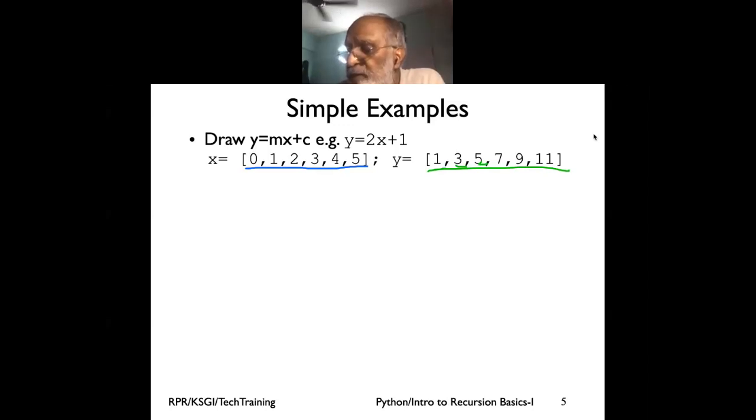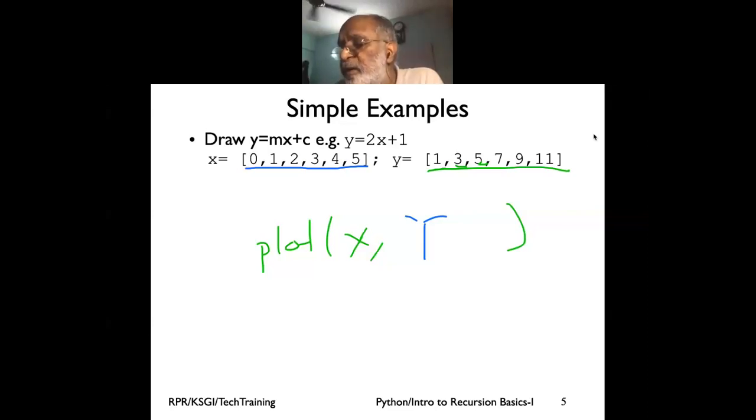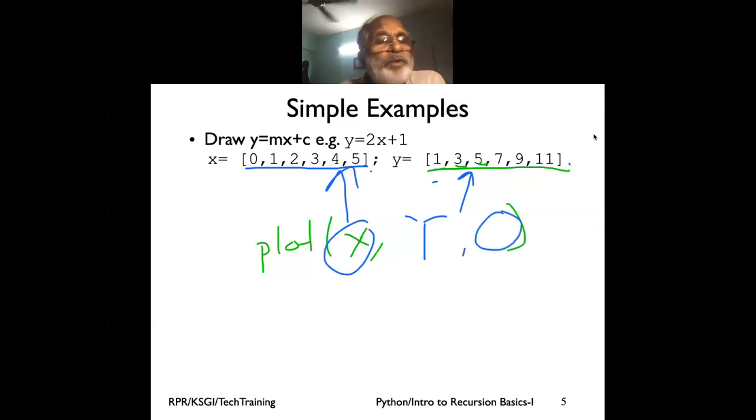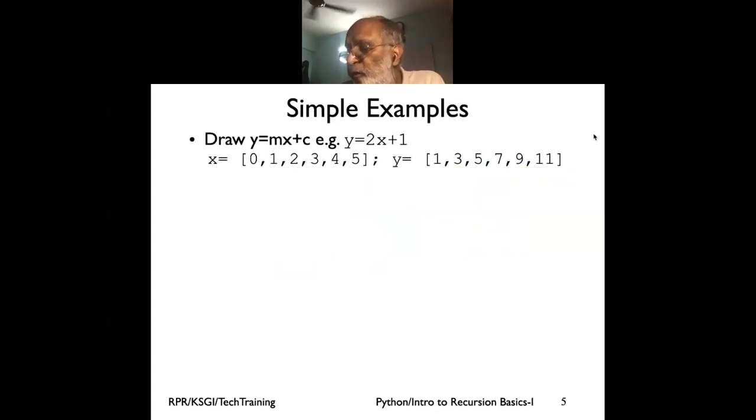To my plot function, when I call it, I should specify what my x values and my y values are, and they have to be one to one. If my x has 6 values, my y should also have 6 values. Always specify your values in terms of a list. Then there are options for plotting the graph: do you want a dotted graph, a solid graph, a different color? We will look at those options.